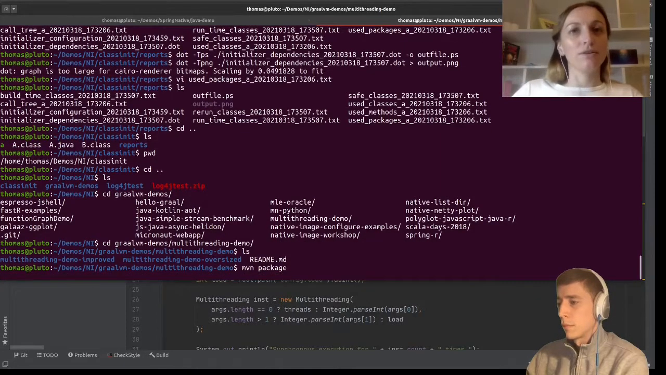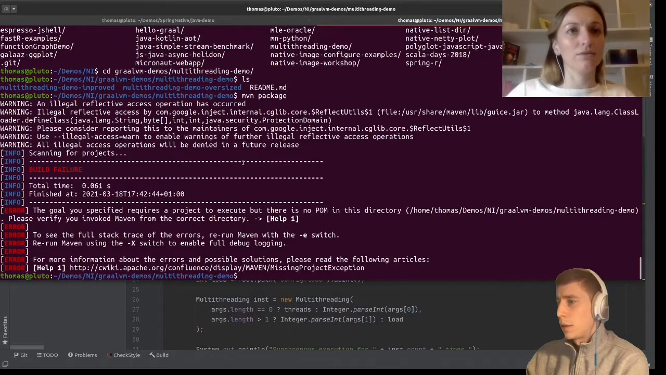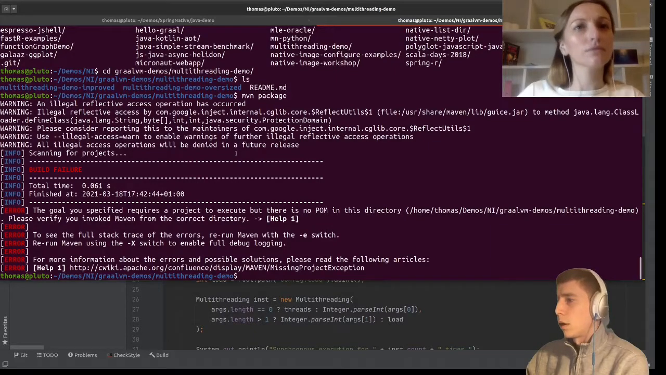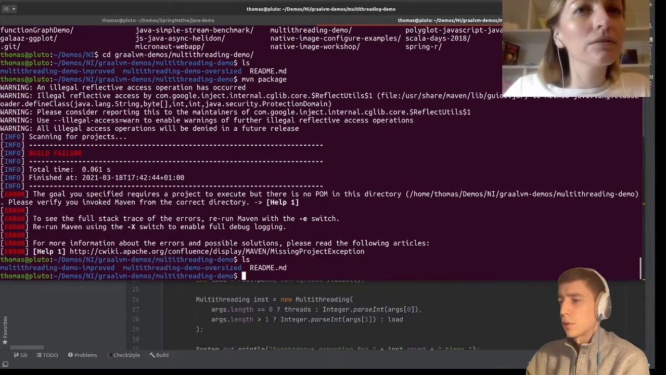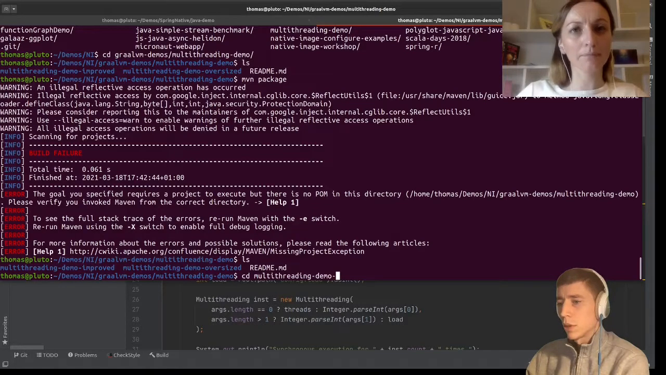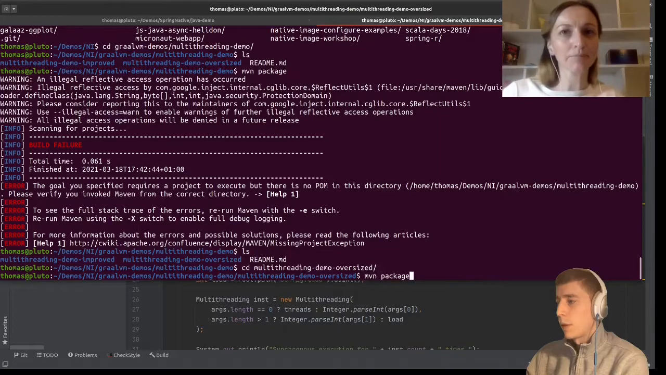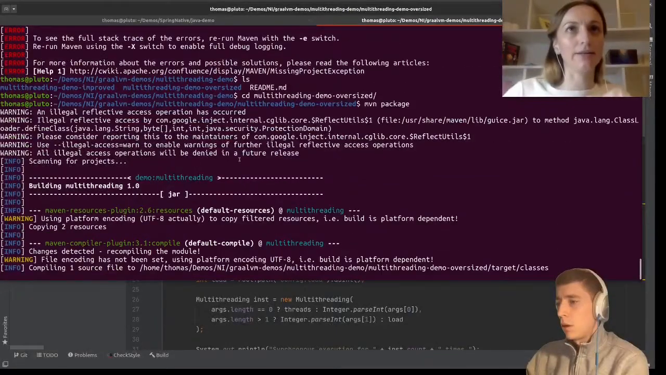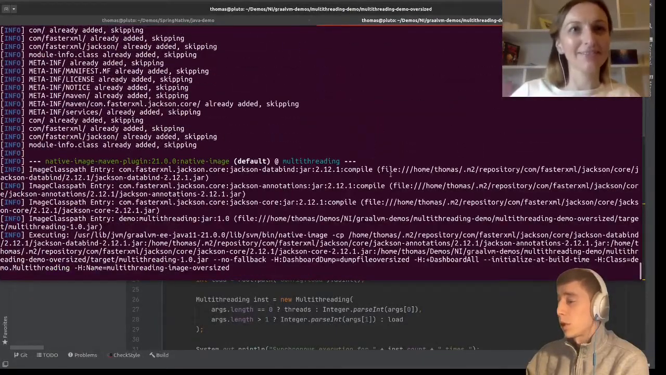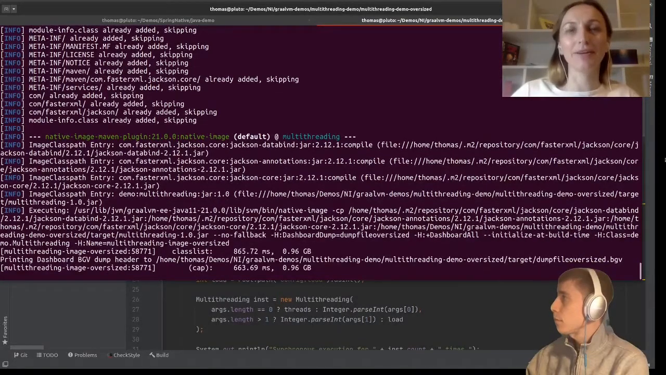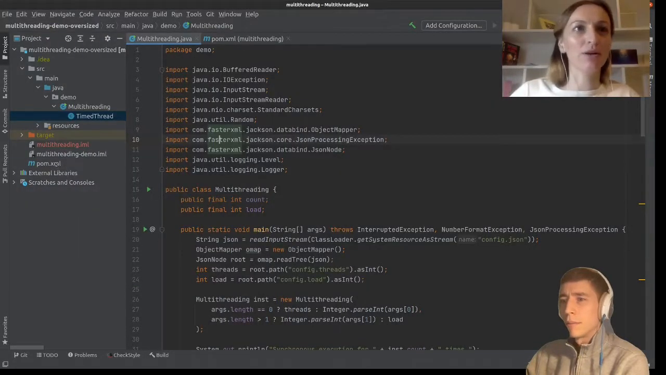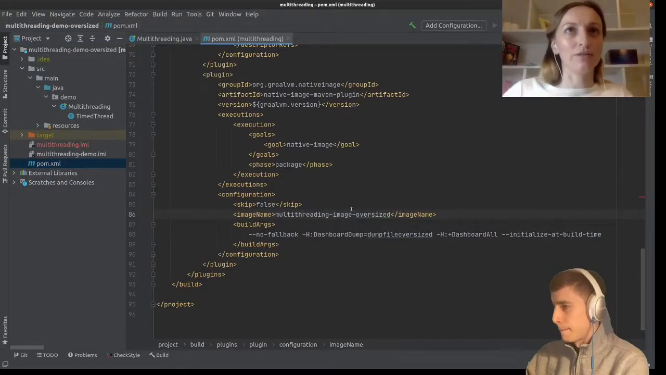So I need to first go to the multi-threading demo. Let's try the oversized one. Yes, oversized. And now we need to run mvn package, I guess. Right, and at this step we have the native image plugin, right? Exactly. If you could open the pom.xml and show how we actually instructed Maven to build a native image at the same step.